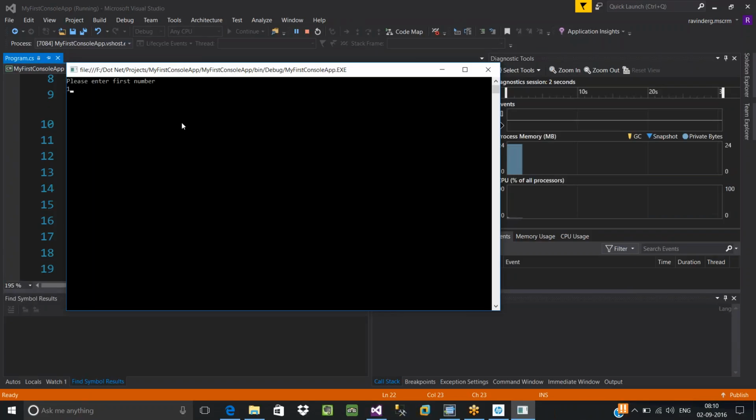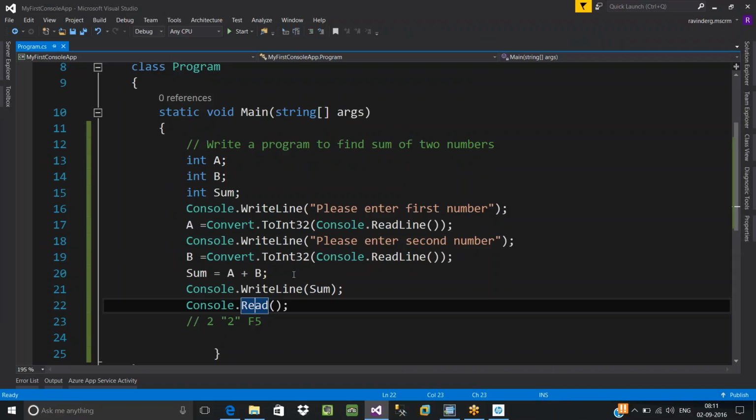Please enter first number 12, 13, 25. See, what is 25? The user cannot understand this, right? You should always present some user-friendly message because he may not be a technical person. So you have to present a user-friendly message saying that the sum of two numbers is 25.